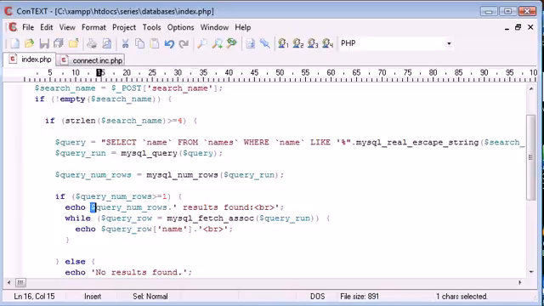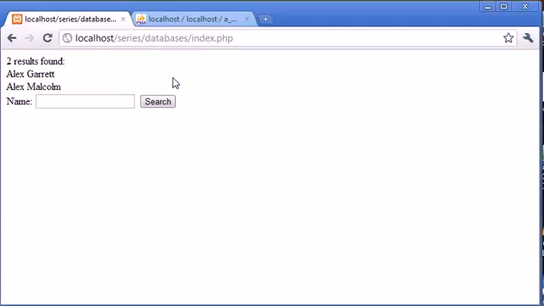So this is going to say a number, and this is the same number as well, so we're using this variable. That's why I took it out and popped it into this variable here, and we're appending on a space and then results found. So let's go ahead and type in Alex, click search, 2 results found. It's displaying 2 results. Now let's type in Garrett, and you can see that 3 results are found and it's displaying.